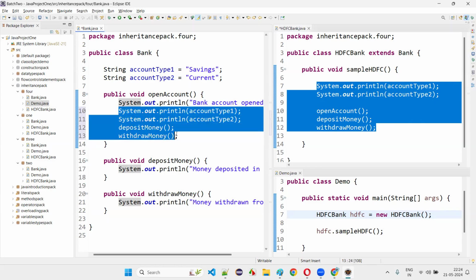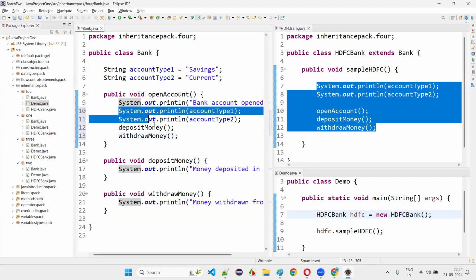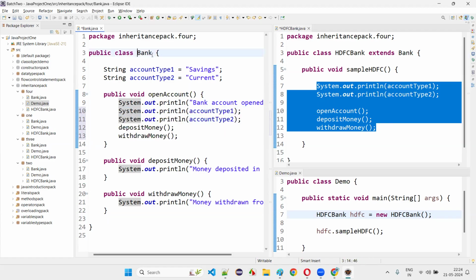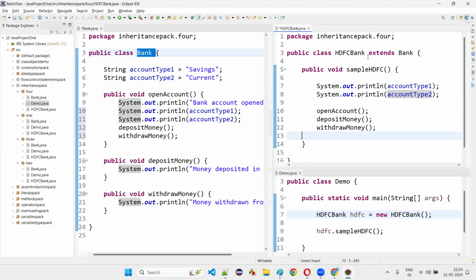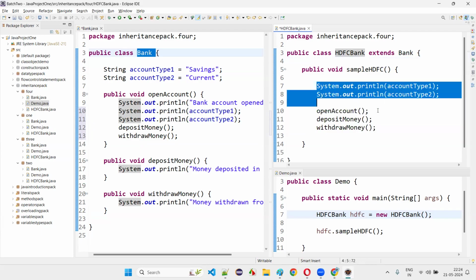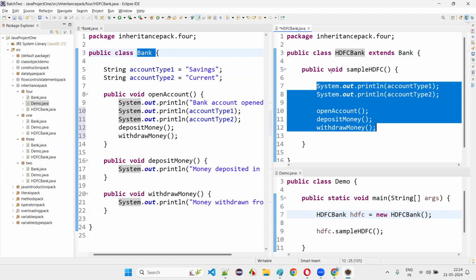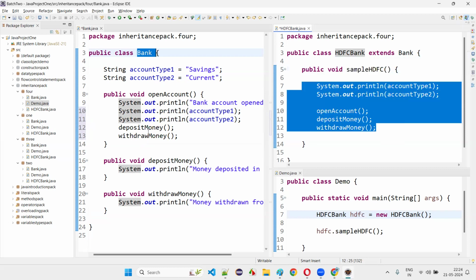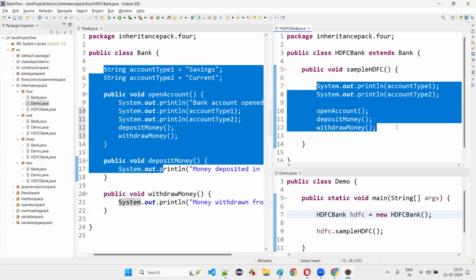But to write these statements, we need a method, yes or no? Here we have used the open account method of the same class. But here in another class, which is a child class of the bank class, can I write these statements outside the method? Not possible. These statements should be written inside the method only. That's why I created this method. And to show you that these properties also belong to the child class, we can directly access them like this.